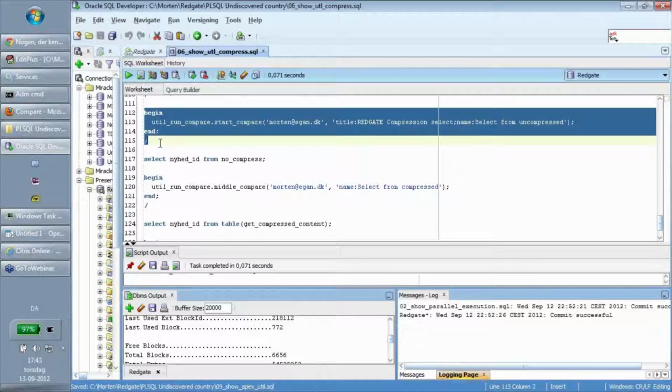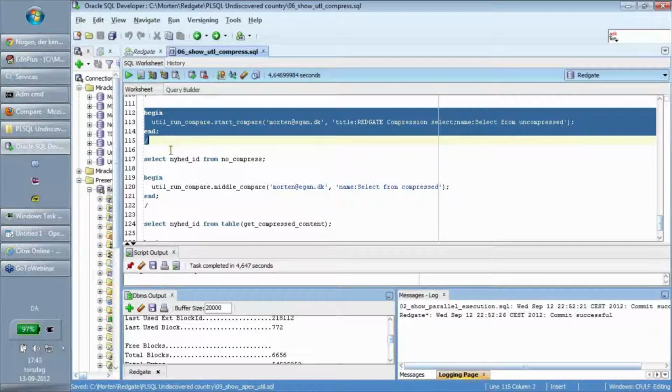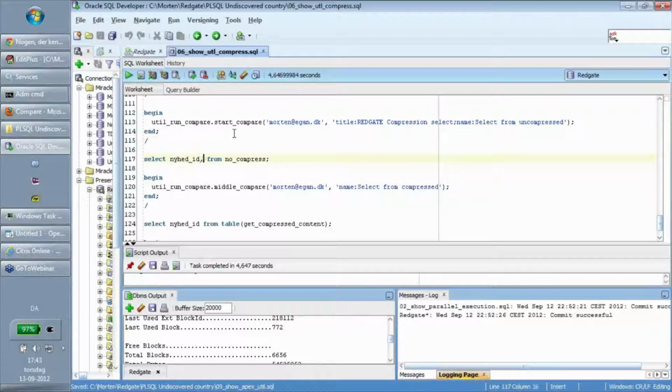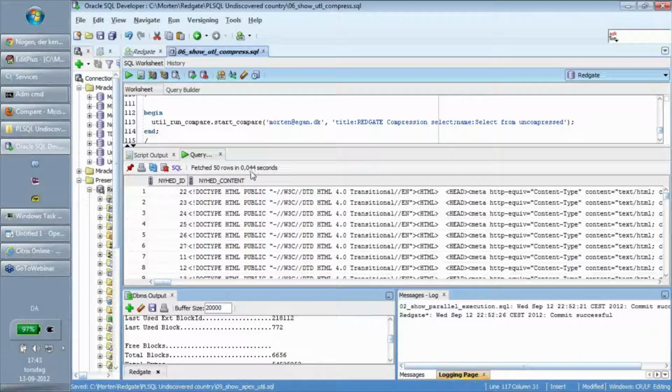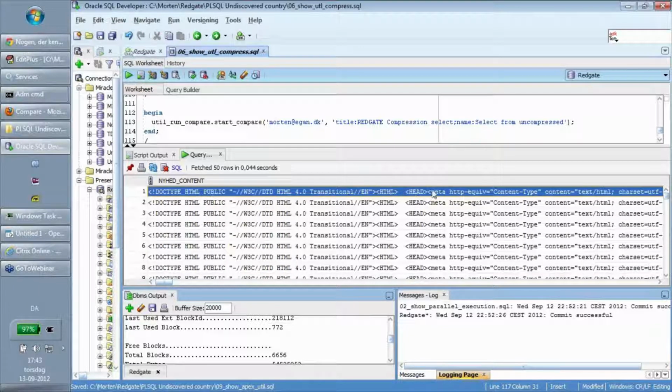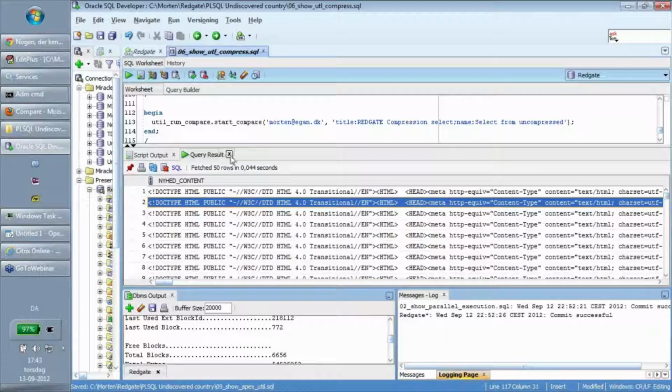And we'll see what the difference is between selecting from a normal table and from a pipeline function that uncompresses our data. So we'll start a new compare. And let's select the actual data as well. And as you see, it ran in 0.044 seconds to get 50 rows. And now instead of the compressed data, we can actually see that it's a HTML article from the web.